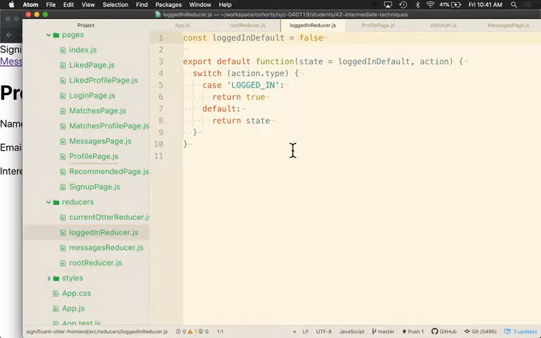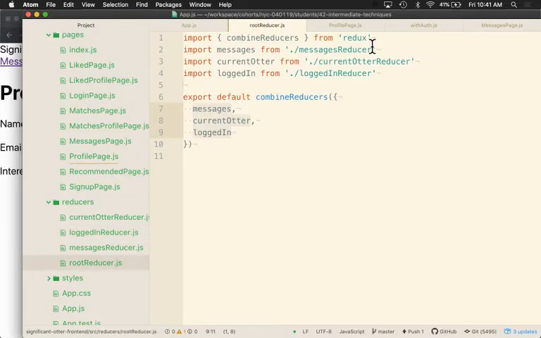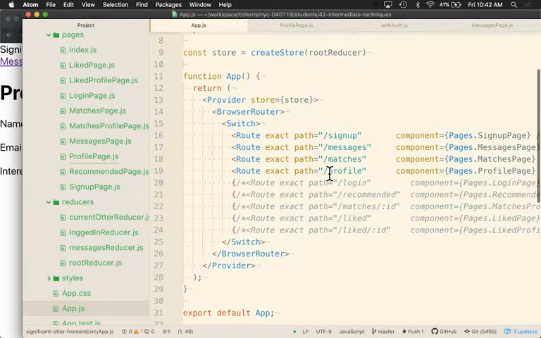We're dealing with the logged in stuff right now because we're building out withAuth. So this is our reducer here. I might add one more, like logged out, to change the state to false, but that's pretty much it, right? And then our app also has the router wrapped around everything.